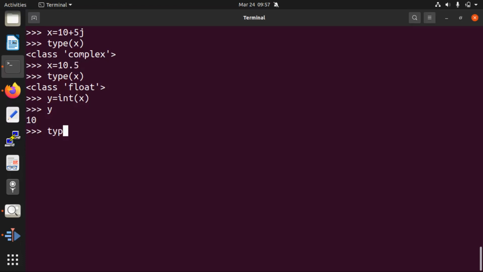And if you look at the type of y, it is integer. So x was a floating point number. We converted the type from floating point to integer by using the function int. So saying convert to int. What do you want to convert to int? The value x. So x becomes converted to int.